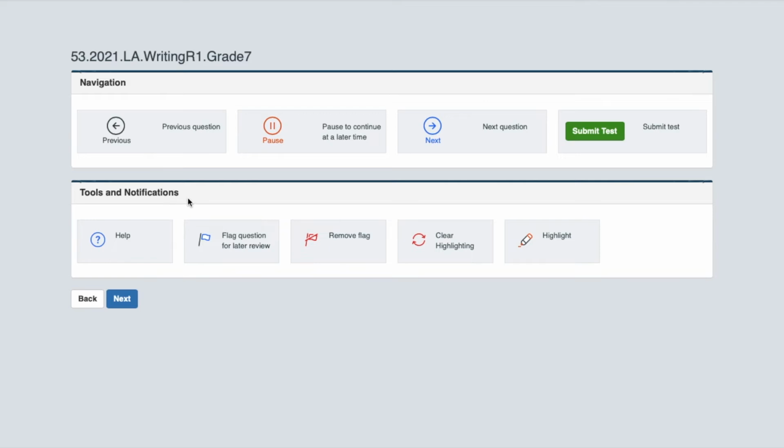One of the most useful tools that you can use during the writing test is going to be the highlight option. So as you're reading through your sources, feel free to highlight sentences or information that you may want to include in your essay. If you decide you highlighted something you didn't want to highlight, you can click this button, which will clear the highlighting. So once I've reviewed the navigation and the tools and notification symbols, I can go ahead and hit the next button.